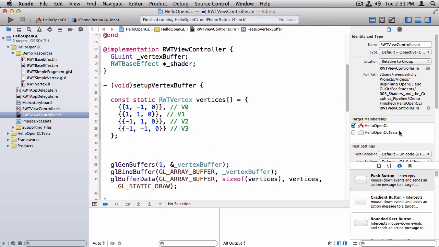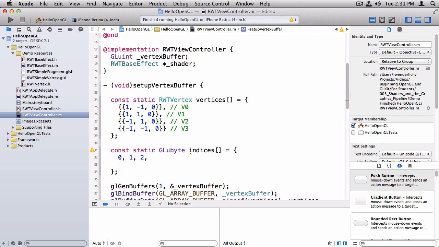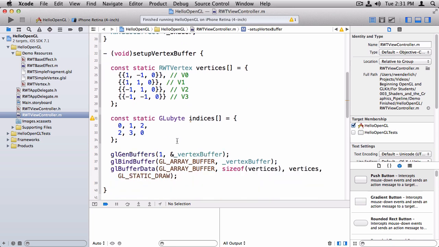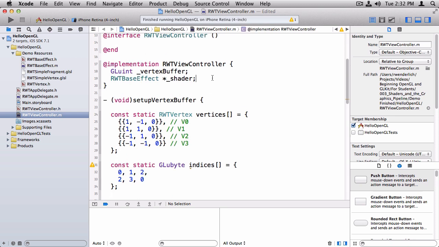Now that we have the vertices, let's list the indices of how to make triangles out of these. First is 0, 1, and 2, and that's triangle number 1, and triangle number 2 is 2, 3, 0. Let's also get a list of the index count because we're going to need that later. We'll store it in a variable up here.